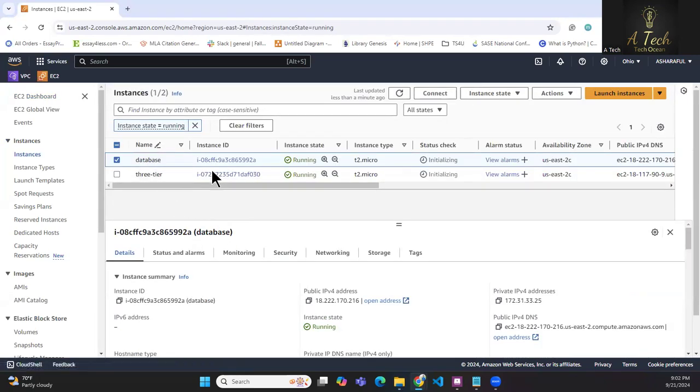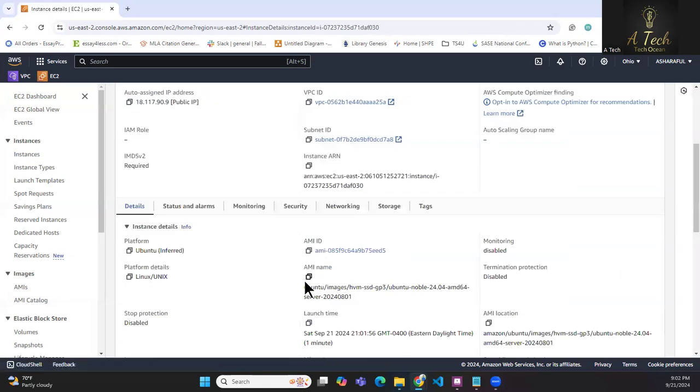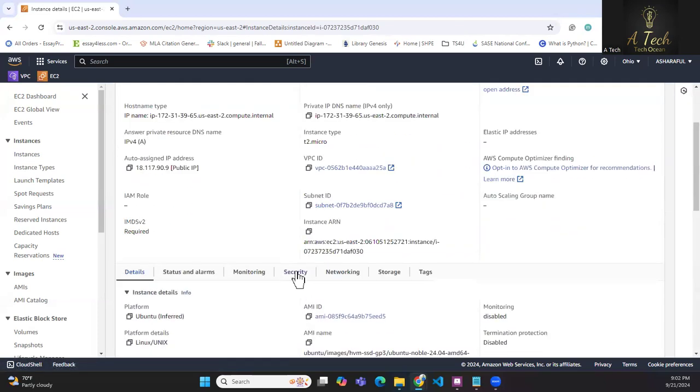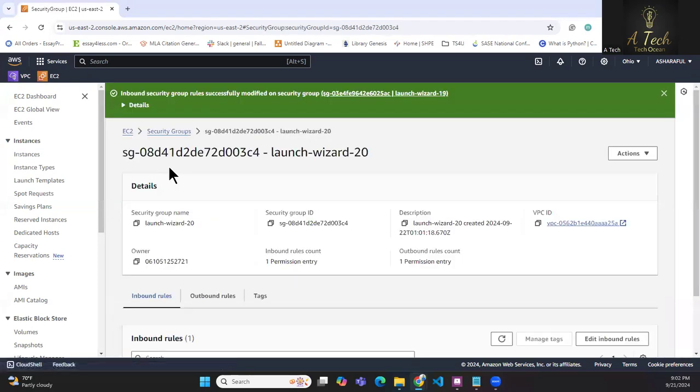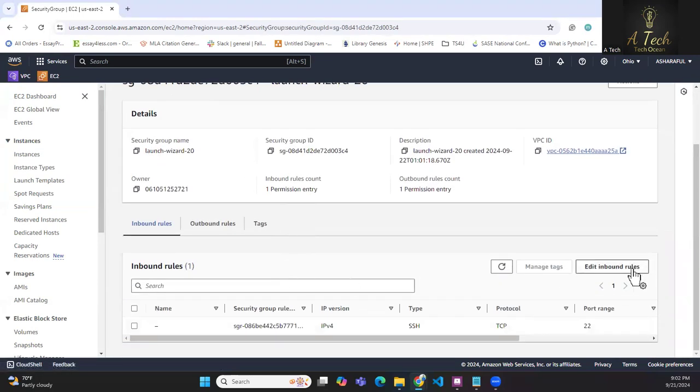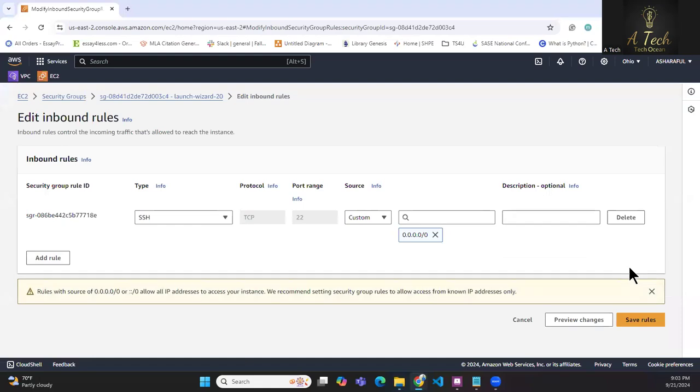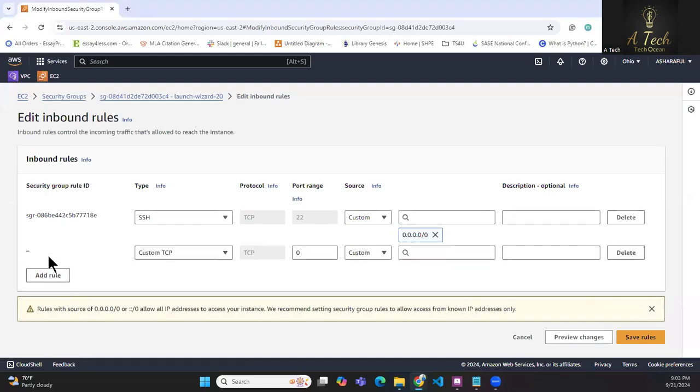Then we're gonna go back to the instances, go to the 3-tier one, and make changes to the inbound rules for the security group. Edit the inbound rules, add rules, and we're gonna put one for 5000, which is for the backend.